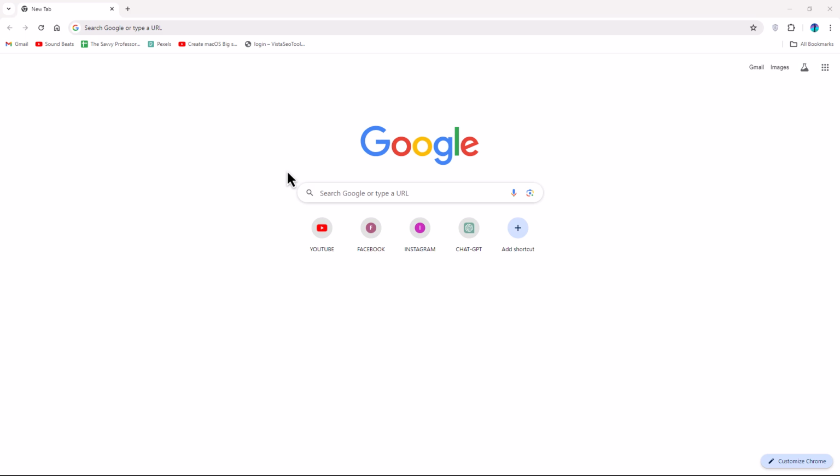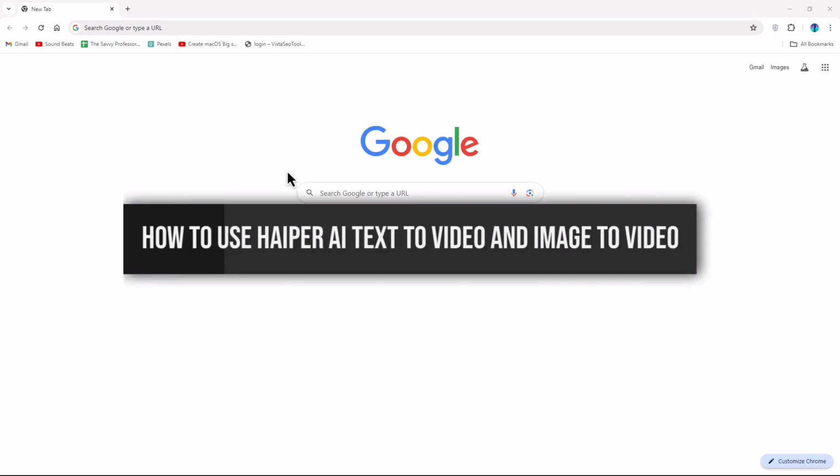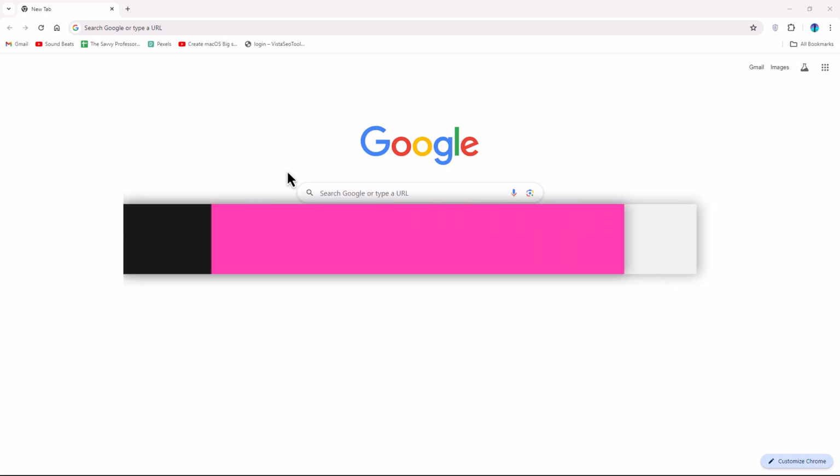Hello everyone. In this video tutorial, we will see how to use Haiper AI text-to-video and image-to-video generators. So let's dive right in.